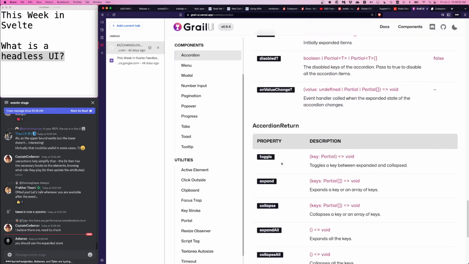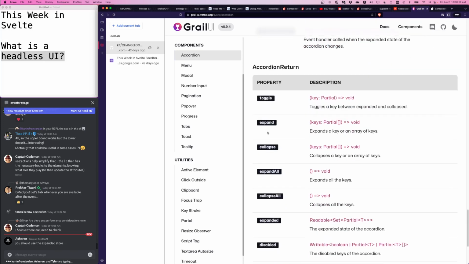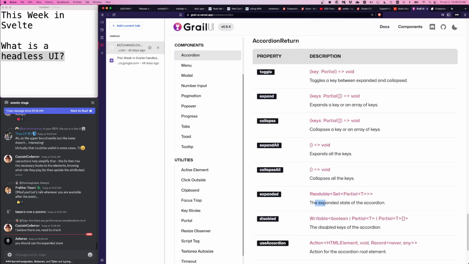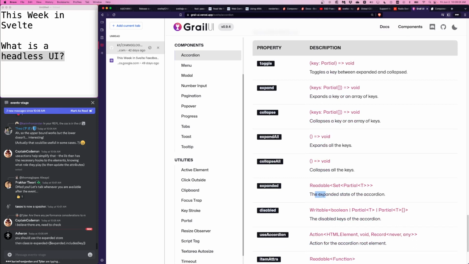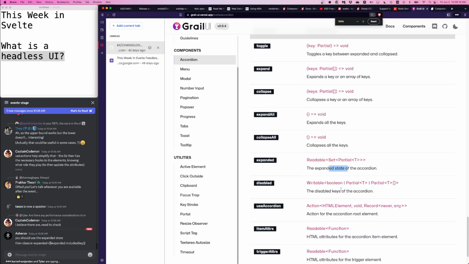Oh yes, the expanded store. Is it this one? There is an expand. Yeah, this one. So this is a store. No, sorry. Yeah, the expanded one. Yeah, this is a readable store that gives you, if you pass the ID of the accordion, whether this is open or false, so you can use it in other places or hide the content of the item that you want.